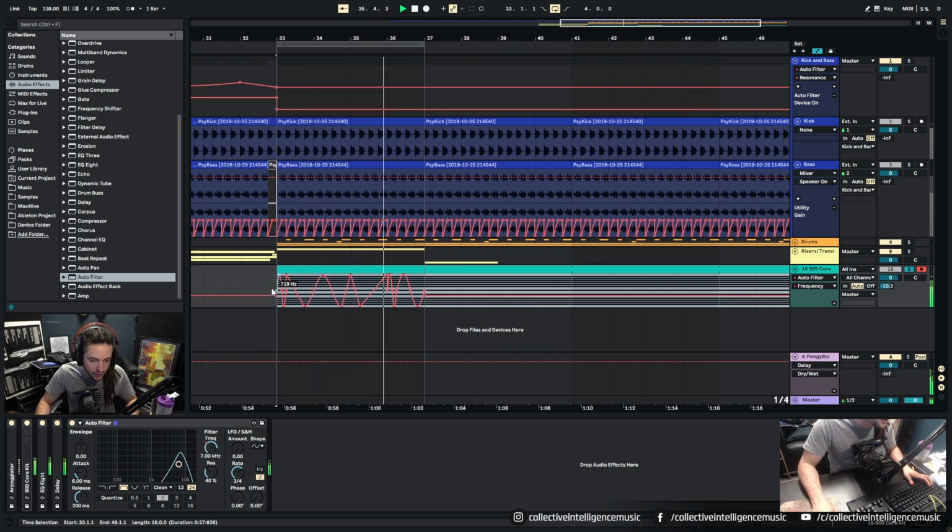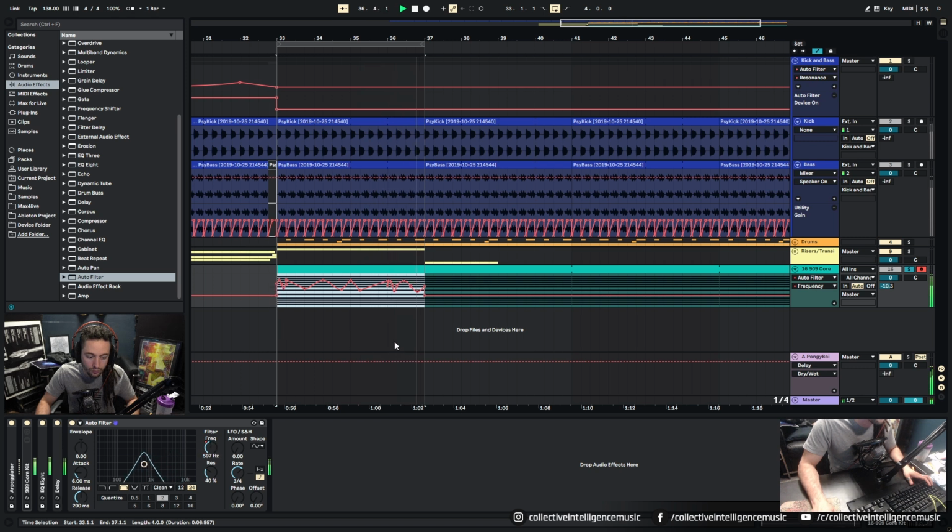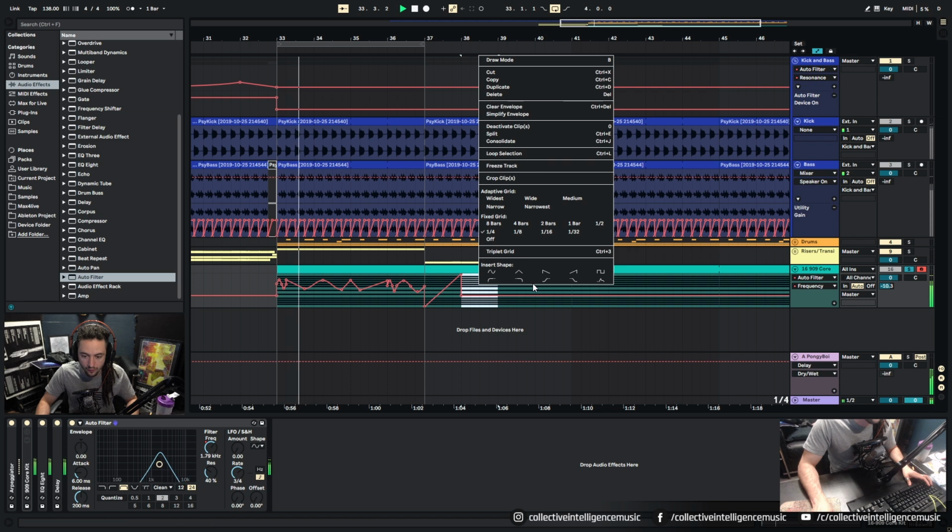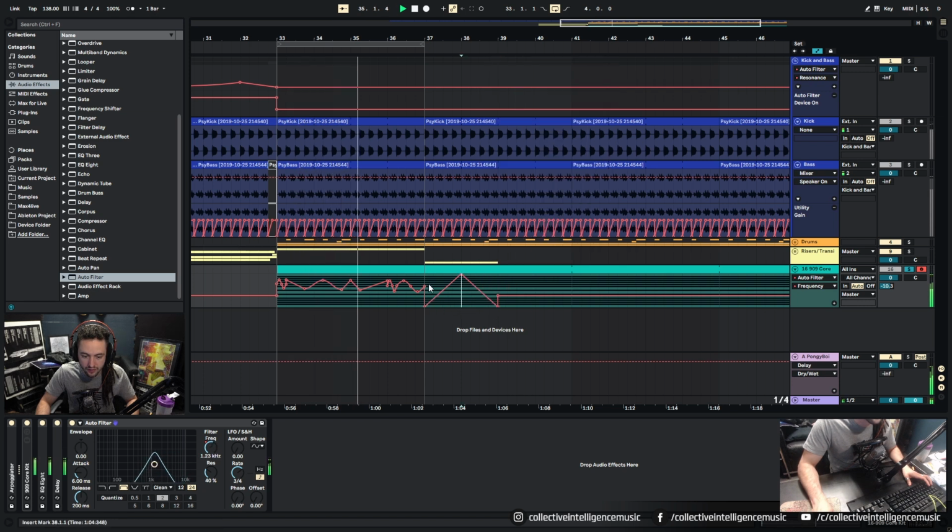Cool, and we probably don't want it coming down as far as it does. I don't want the filter to drop down so low, and maybe don't want it to go up quite as high, so I can grab these little nodes. That's better. I can grab that and pull that up a bit as well. I'll let that one go all the way up to the top.